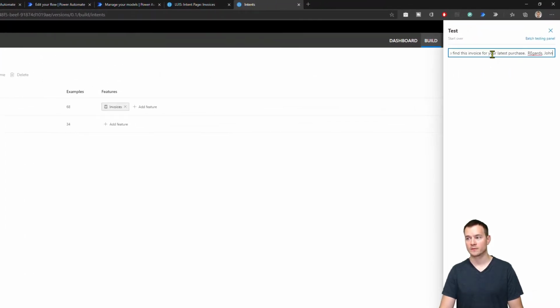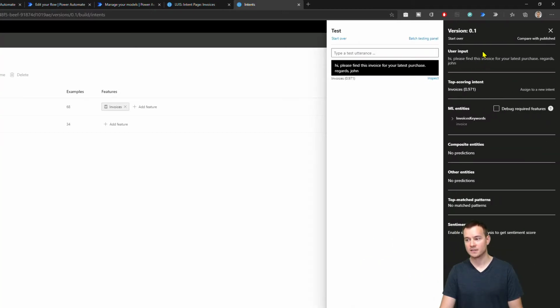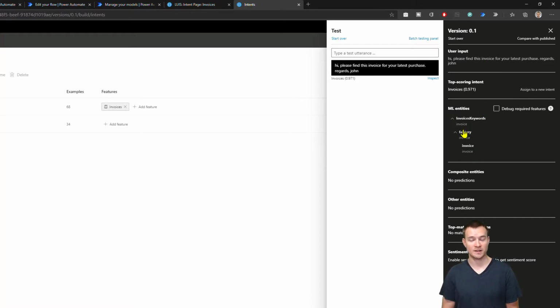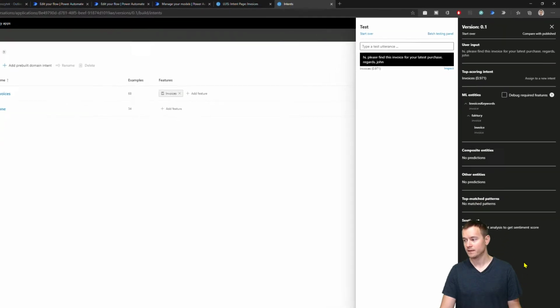Then what I got in return is that LUIS was able to recognize with about 97% that this string matches the invoices intent, and also the information here is that it found some of the entities. So this was also the information that was returned to Power Automate. Nothing more than that is given back to Power Automate by the action.